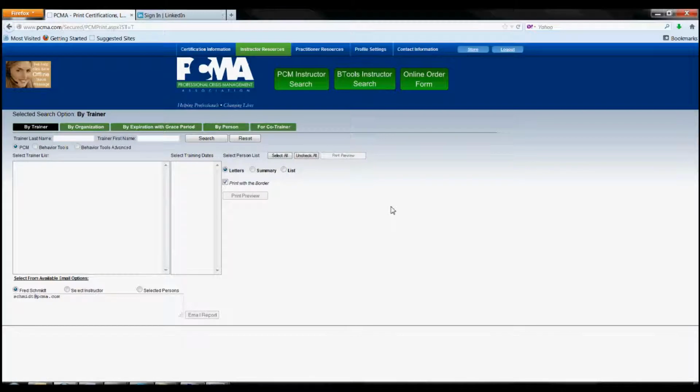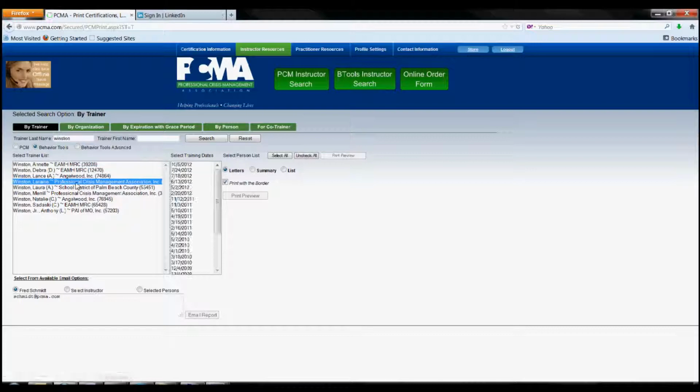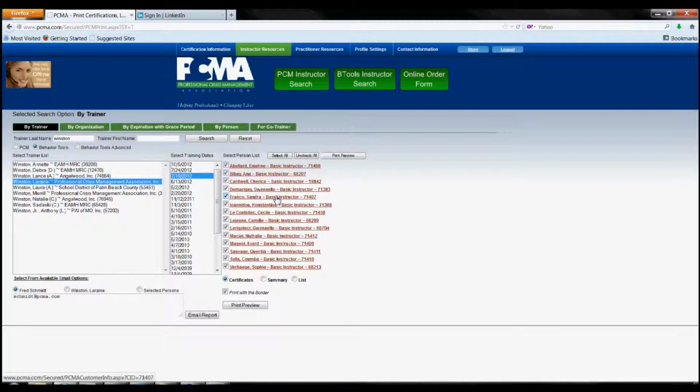I'm not going to spend a whole lot of time on the Behavior Tools Basic and Behavior Tools Advanced. They work pretty much the same as the PCM one. I'm going to go ahead and click on Behavior Tools Basic. I've got a by trainer selected, so I'm going to go ahead and just do Winston. I'm going to click on Lorraine, which is part of the Fresh Price Management Association. I'm going to click on 7/18/2012. That gives me a list of all the different trainers that trained with Lorraine that day.